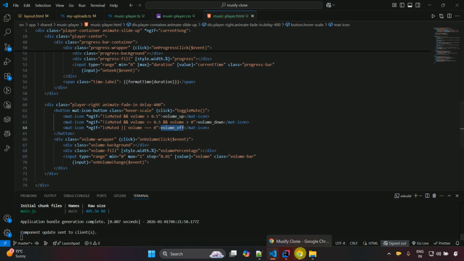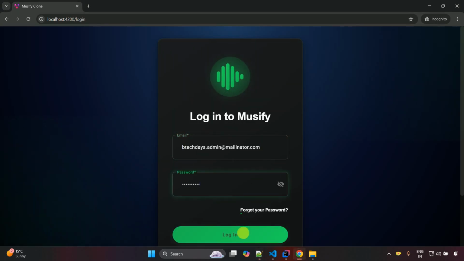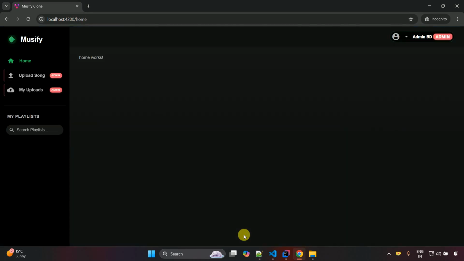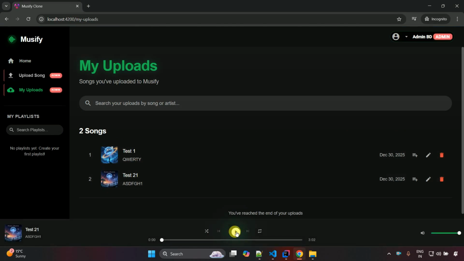So now let's go to the UI, and let's log in. Let me copy and paste the credentials over here into email and password. Let's go to my uploads, and let me click on this song. Let me decrease the volume first, and here you can see whenever I change the volume, the icons are getting changed. Whenever the position is 0, it is muted, and if I increase it a little bit, you can see this is volume down. If I make it max, it is volume up, so this one is working as expected.